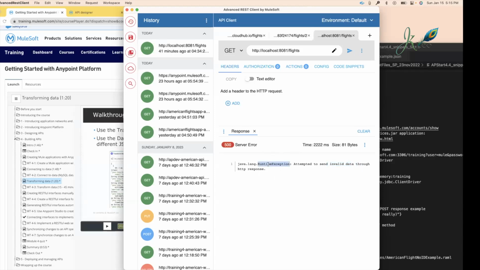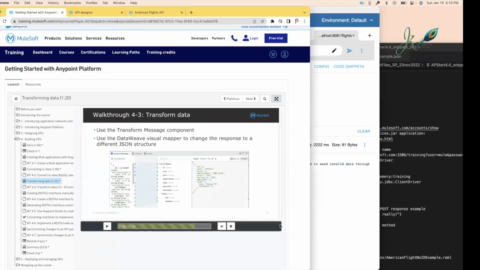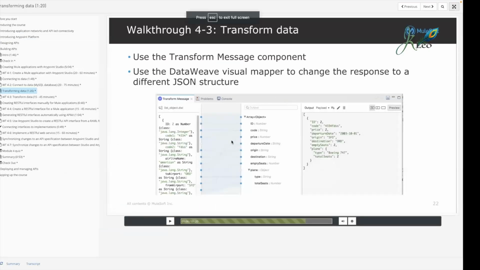So it's trying to run something and put the response in our UI in the advanced REST client, but it doesn't know what to do with that. It's a different format. As we know, all the data through the internet is binary and encoded, right? We don't get actual words and actual data passing over anywhere. So that's the reason it's unable to output. So here we are using a transform message. We use this DataWeave visual mapper to change the response to a different JSON structure.